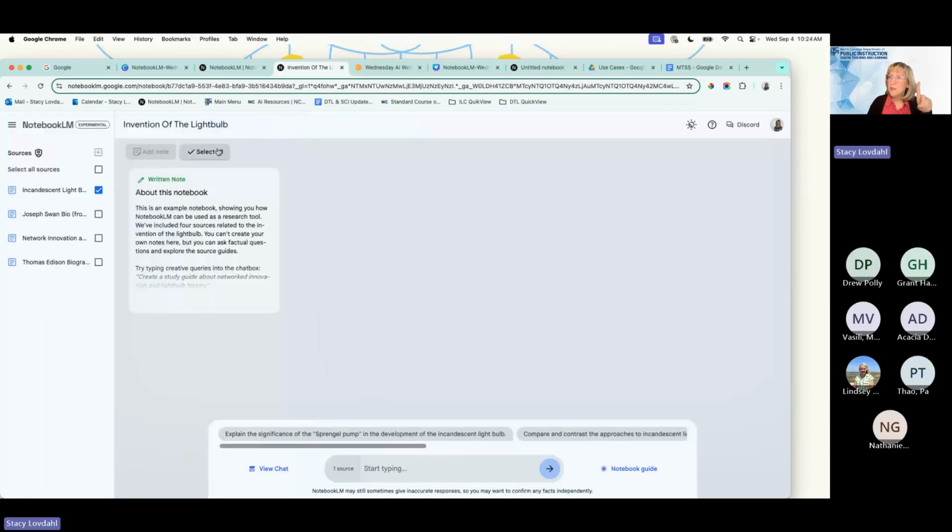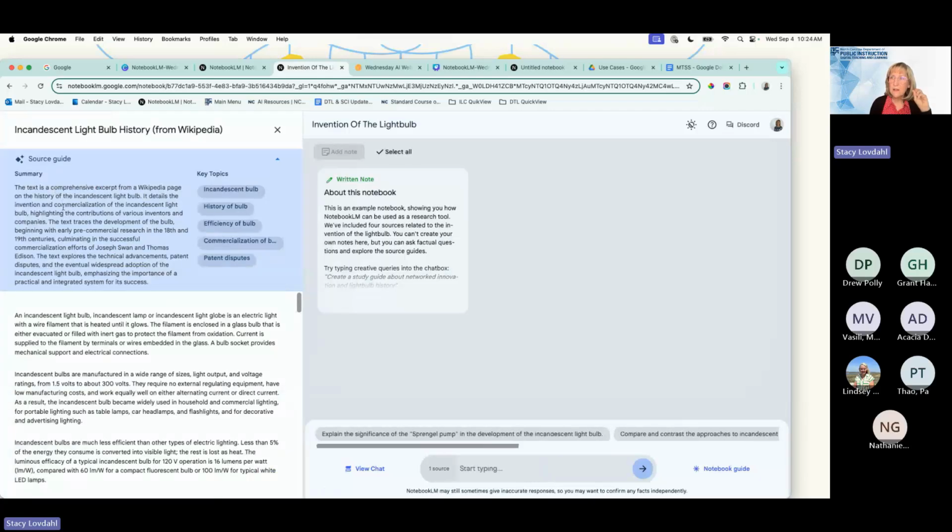So one of the things to remember is you can turn on or turn off as many of your sources at a time. So you can just ask questions about one source, or you can turn on as many of the sources as you want at a time. You can unselect them or deselect them and analyze just one, or you can start combining them in different ways. So you have a lot of control over how you're analyzing your information.